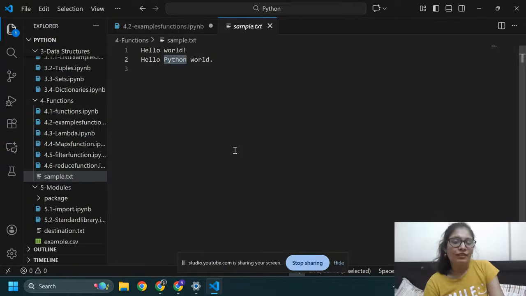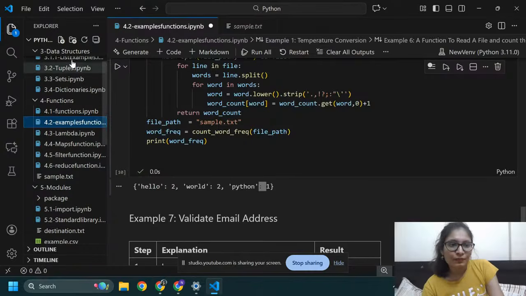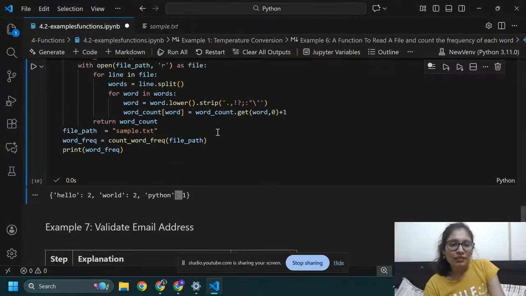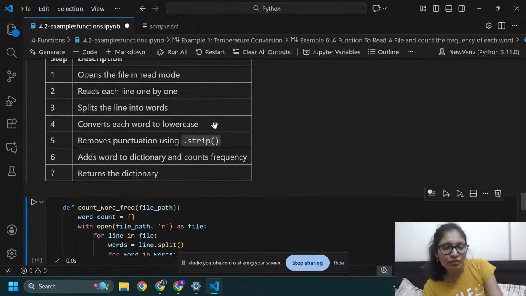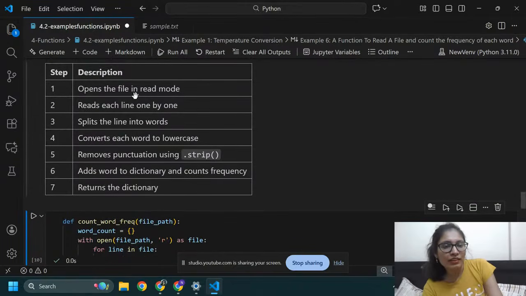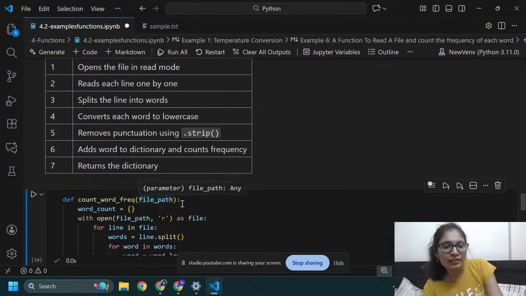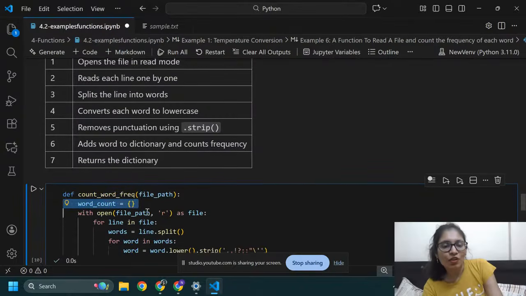I hope you got it. First of all, you need to follow these steps. Open the file in read mode. After creating this function, here I'm going to store every word. Open the file in read mode.